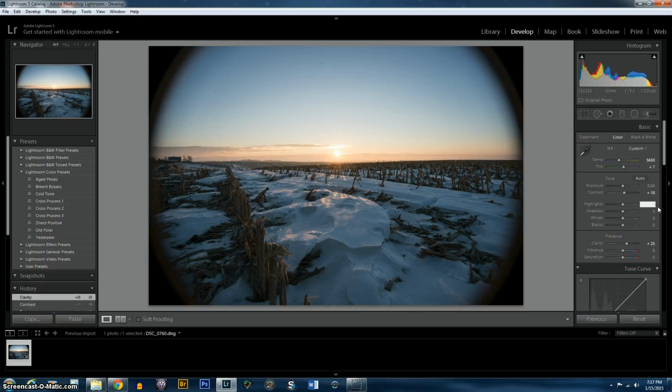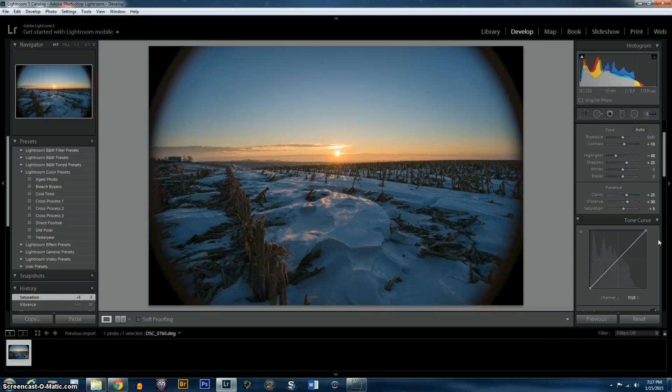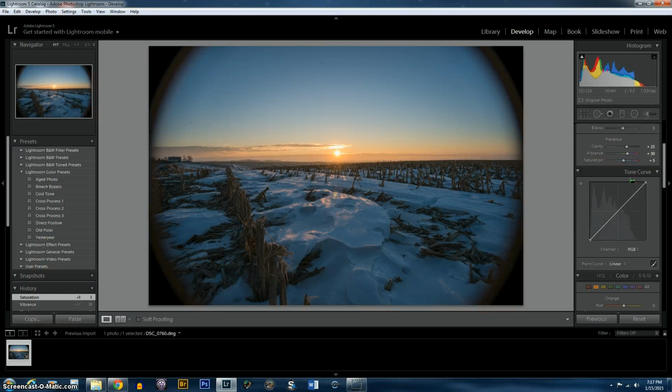Highlights, I'm going to bring that down to negative 50 maybe. Maybe not quite that much. 45, I don't know. How about 48, compromise there. Shadows, maybe 25 or so. And that looks about right. I'm going to add some saturation, maybe, or vibrance rather, maybe about 30, maybe 5 for saturation. Looks pretty good.